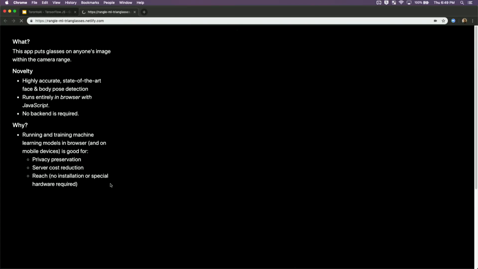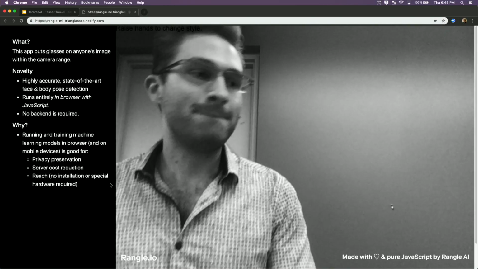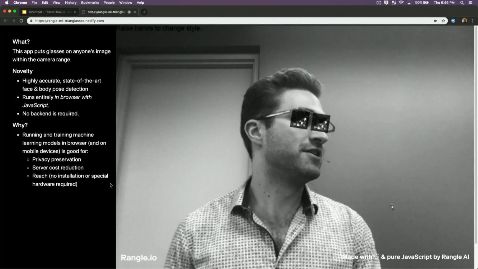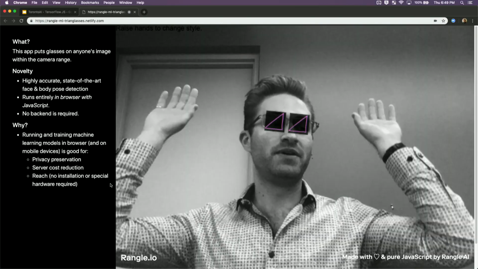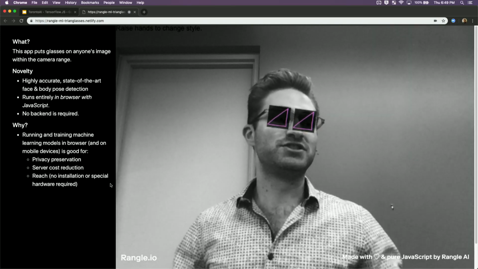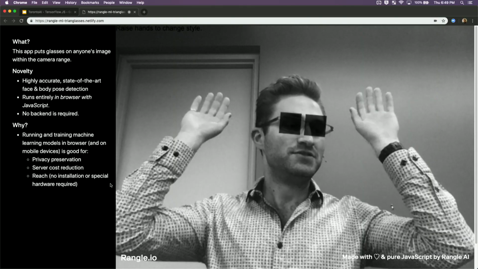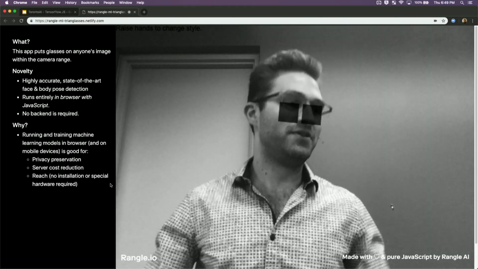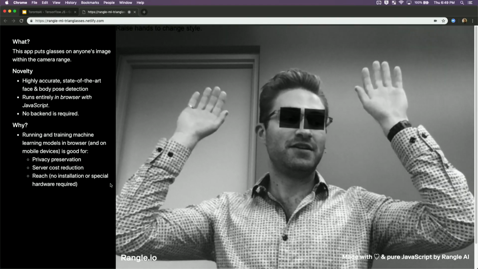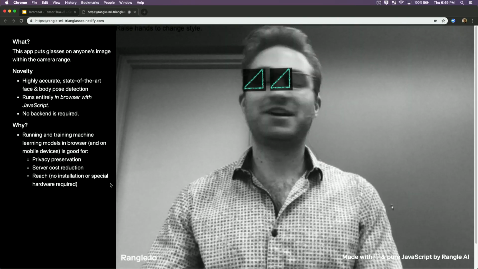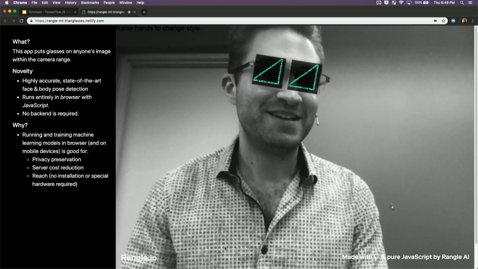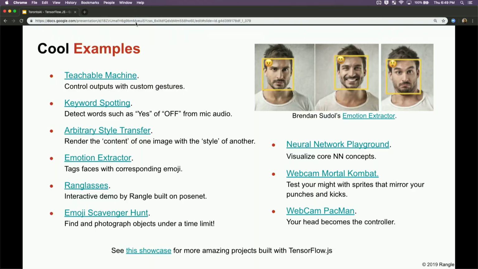Here's a demo that we built internally at Rangle. This is taking that PoseNet that I showed earlier, which is tracking facial position and points on the body. And it's mapping these Rangle glasses to my eyes. Then if I put my hands up, it recognizes that gesture and changes the style of the glasses. So anyway, I don't want to look like I'm flying here. Okay, there we go. I don't know, kind of a cool look, maybe not. Very subjective.